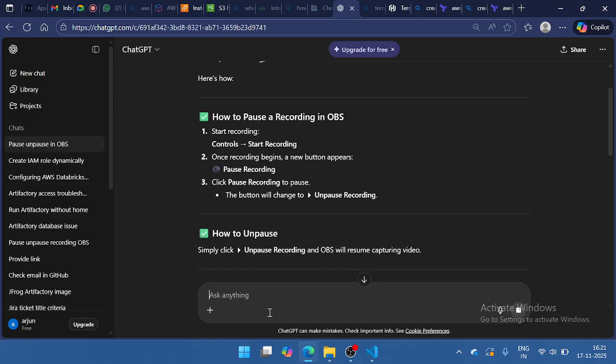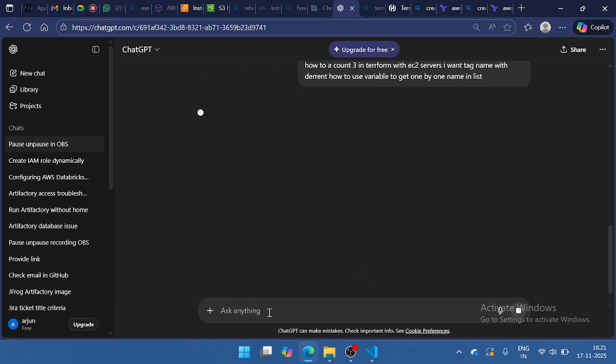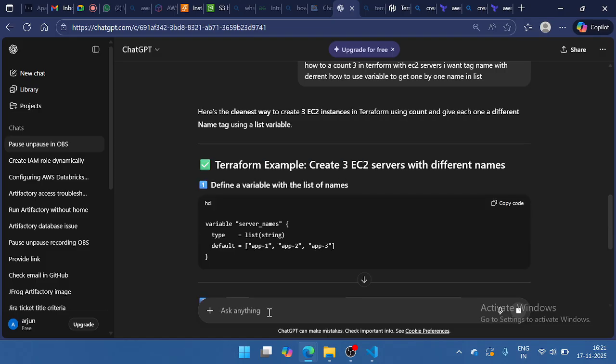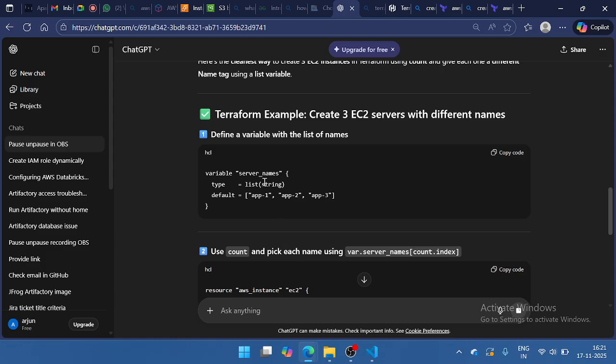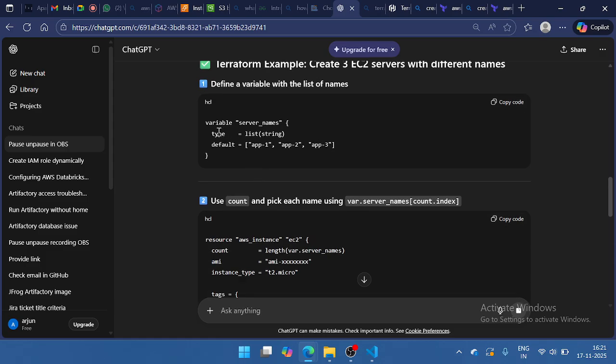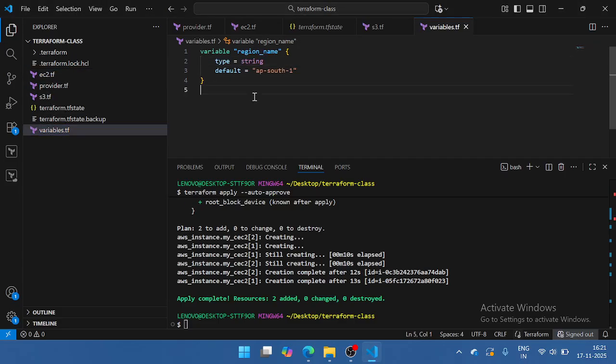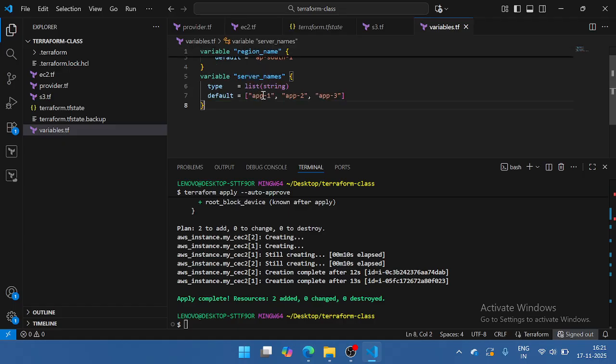So what I'm asking now, I will specify the names in the list. The server names, okay, I will specify the list. This variable, see, in variables we have a section already, right? So what I am trying, I am adding.